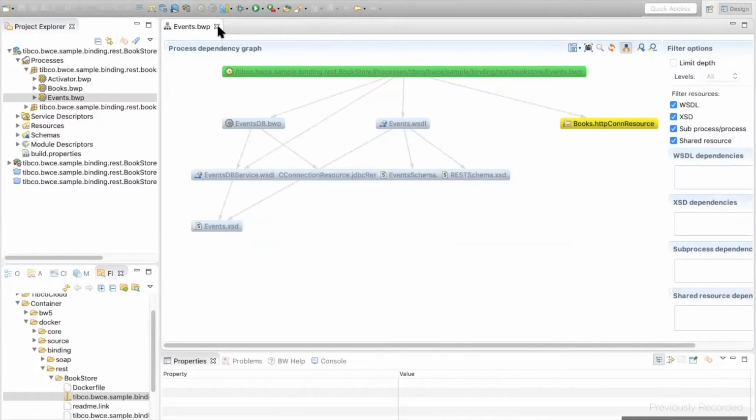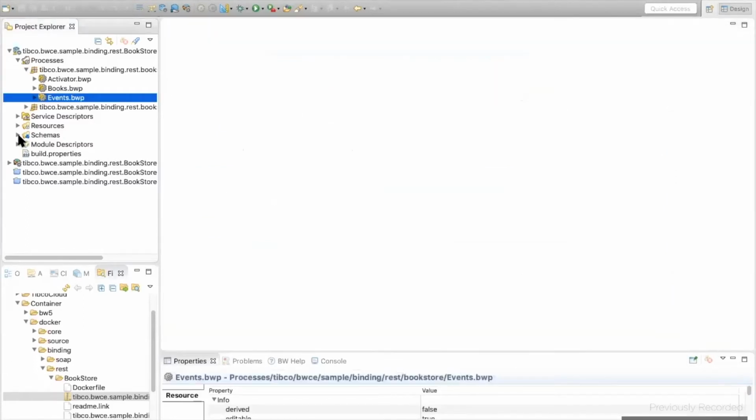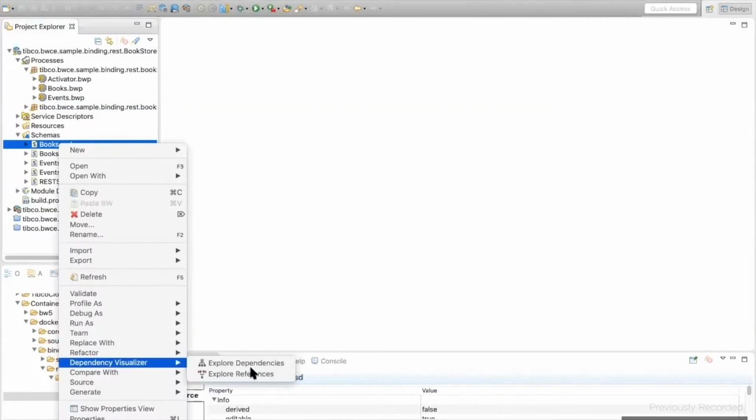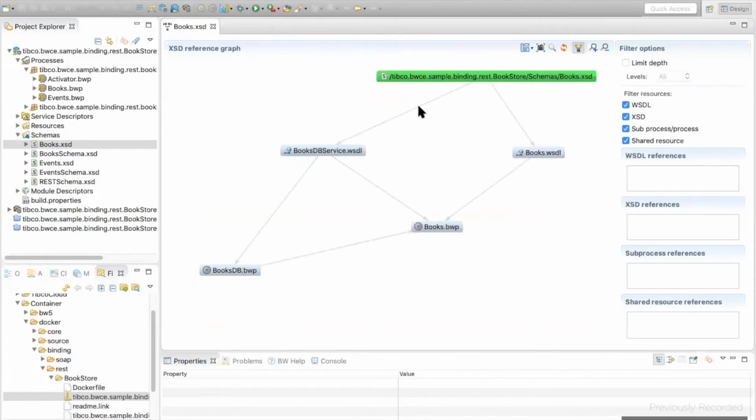You can also look at it the other way around. You can click on a particular schema and ask, who is referring to this schema? So I can look at this books.xsd and say explore references, and it tells me exactly who's referring to this particular schema. That's a bi-directional feature that we have introduced.